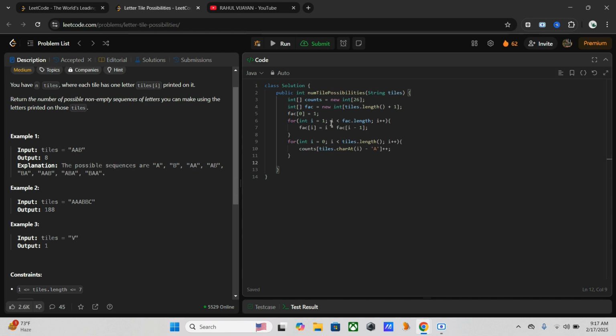Now we need to initialize another array in order to store the count of permutations for each possible sequence length. So int array lengthCounts is equal to new int of tiles.length plus 1, and we have to initialize the zeroth index to 1 to represent the empty sequence. So lengthCounts of 0 is equal to 1.